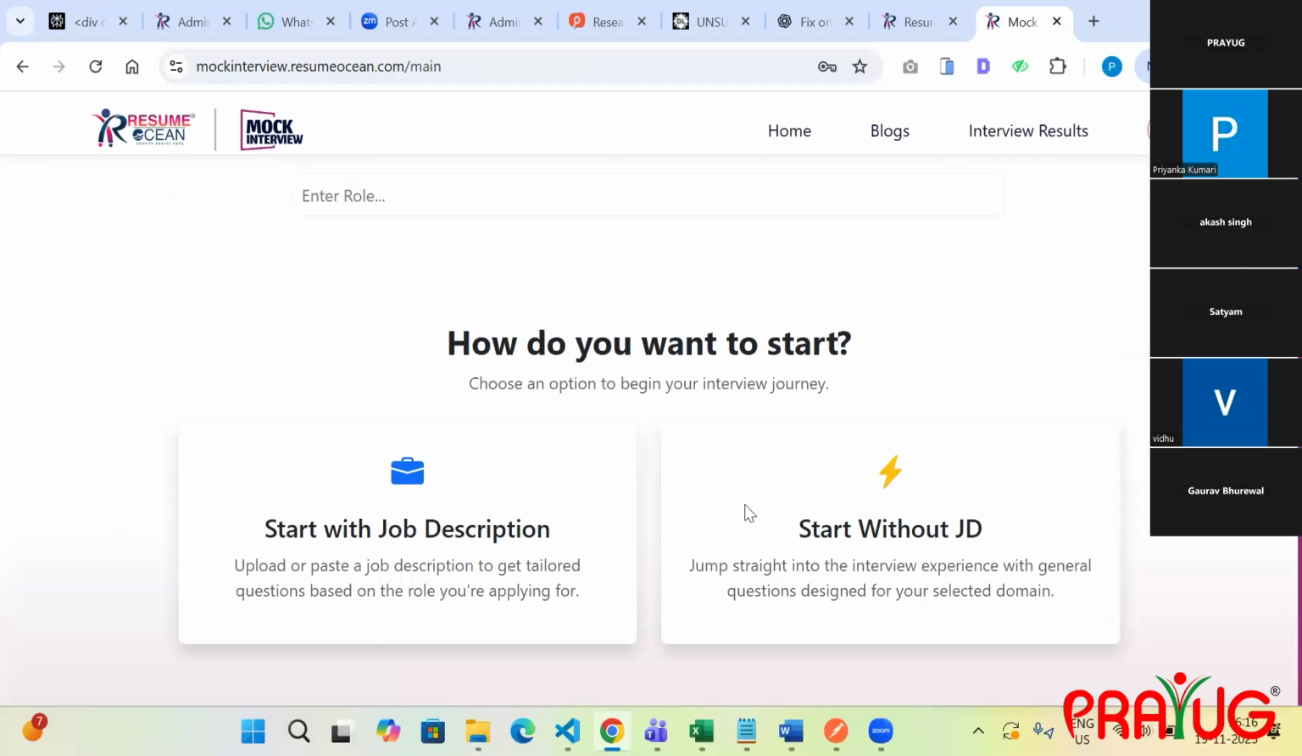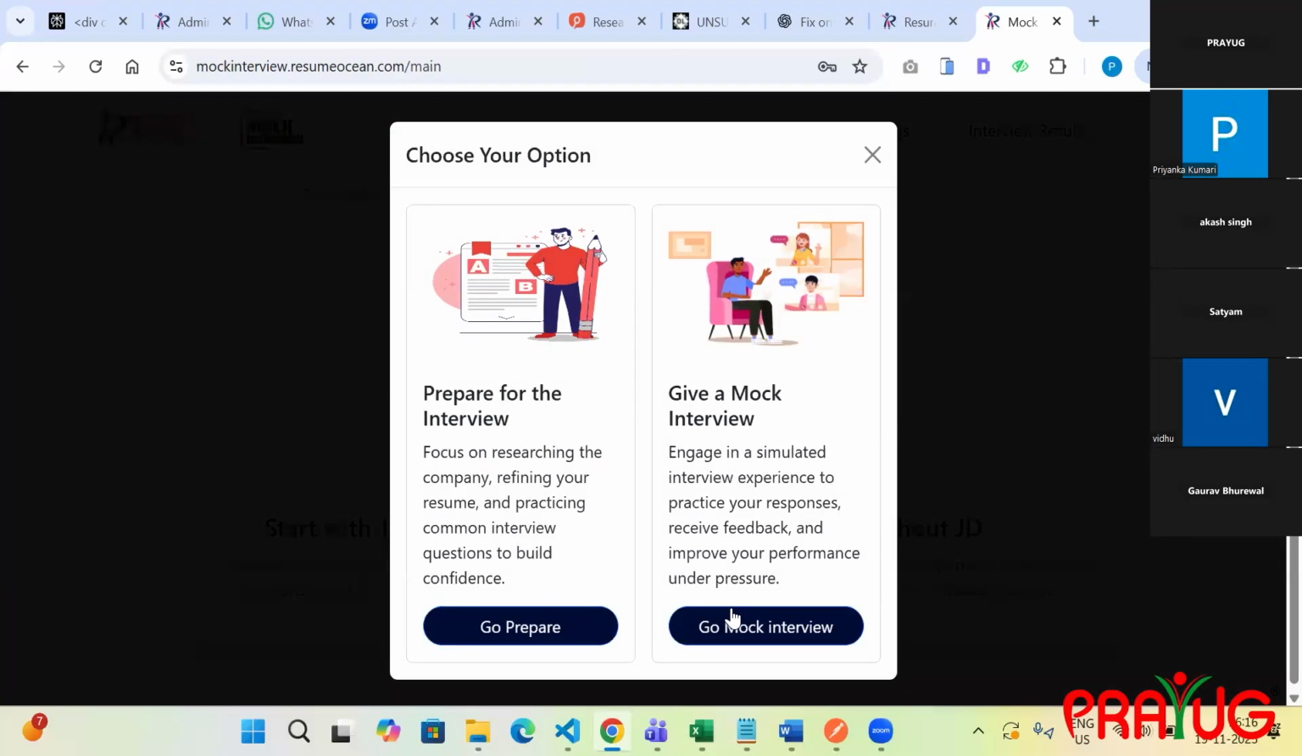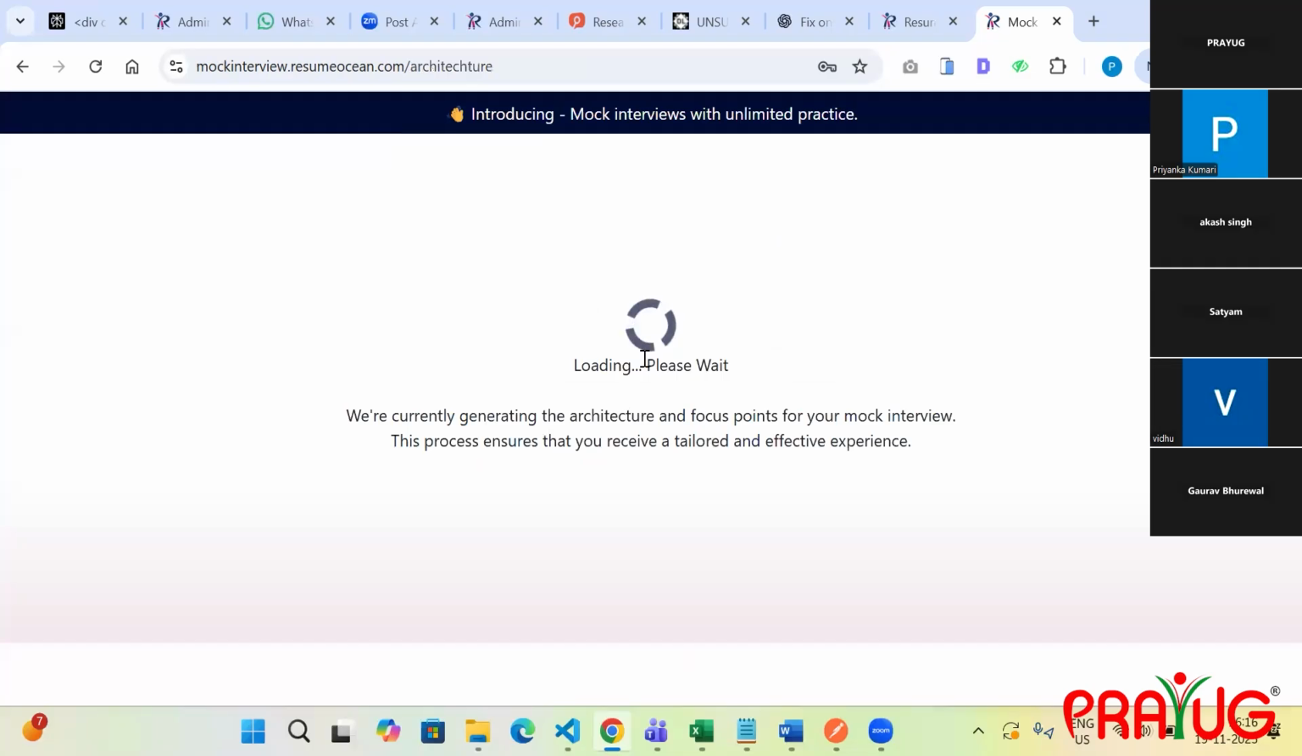The same process starts for the mock interview, but in the mock interview you need to give the actual interview, as if you are attending an online interview. All the questions are generated by the AI using your resume and the role. So let's see one more thing, the mock interview process also.